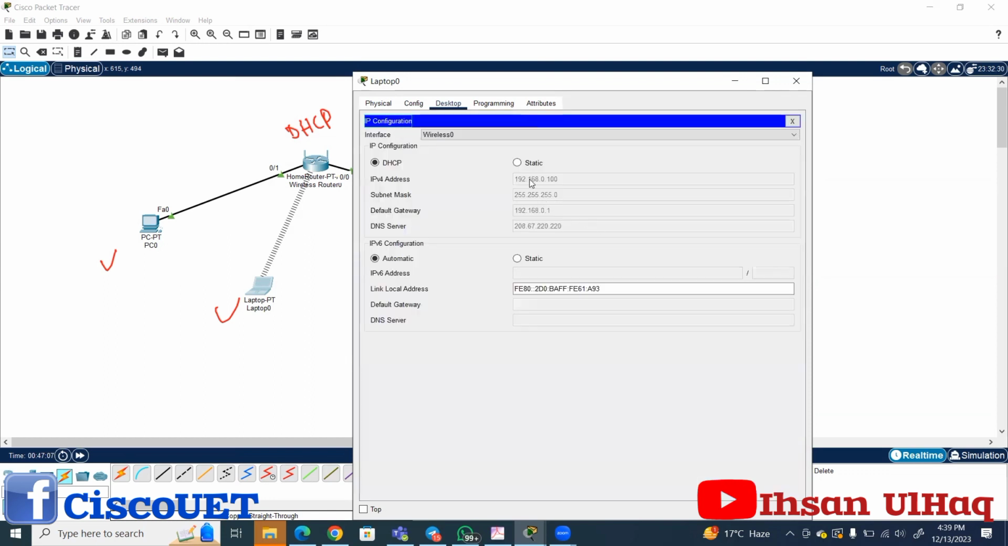In IP configuration, you see here it is dynamic. So I make it static and then click static. What do you expect it is doing? Look here, ladies and gentlemen. Be careful. When I click DHCP, you will see something written here.